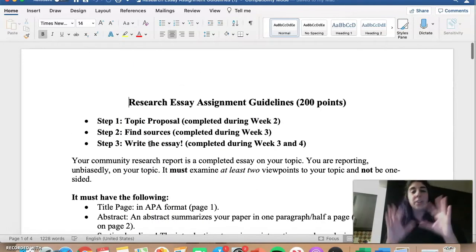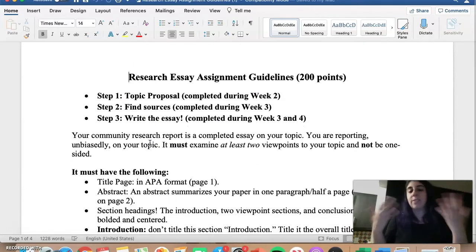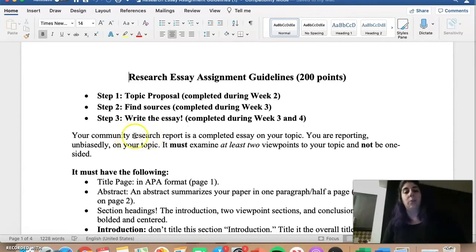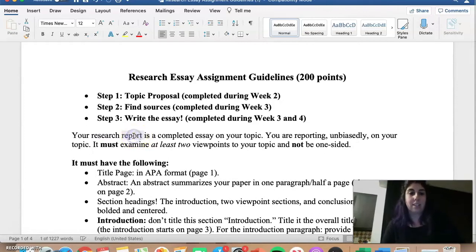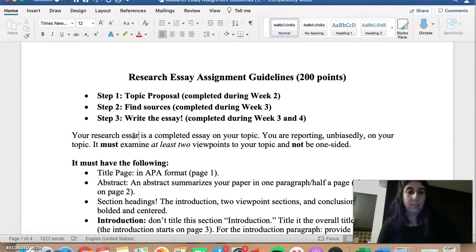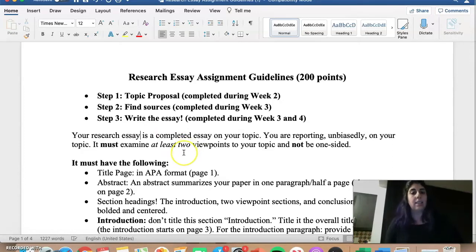So it's called a community research report, but the research essay, in fact I'll just say your research, I have this as a Word document so I can catch any typos that I might have. Your research essay is a completed essay on the topic that you proposed your ideas on last week. You're reporting unbiasedly on your topic. So what that means is this is not an argument paper. You're not trying to convince your audience. You're trying to inform your audience about your topic, just letting them know the different viewpoints out there.